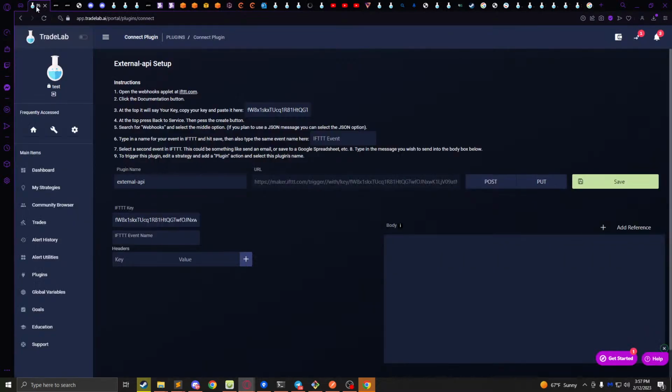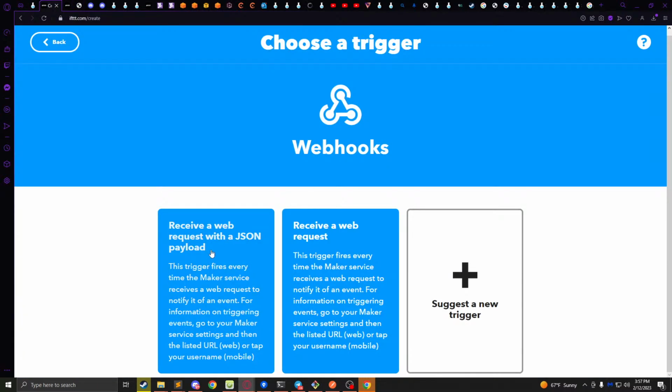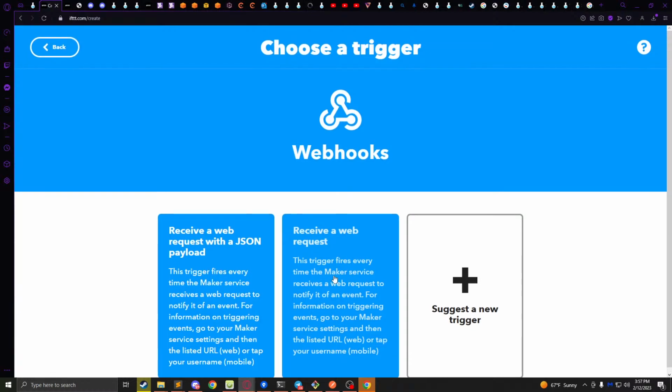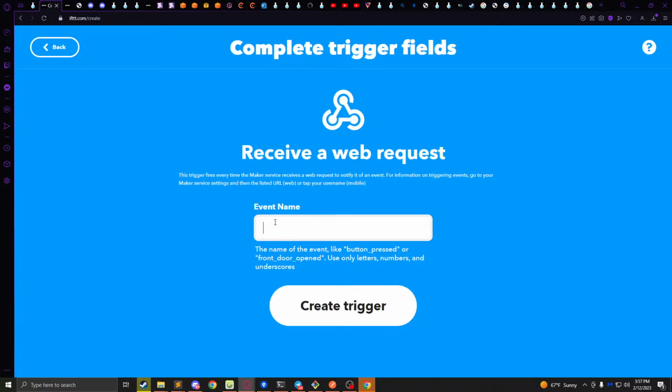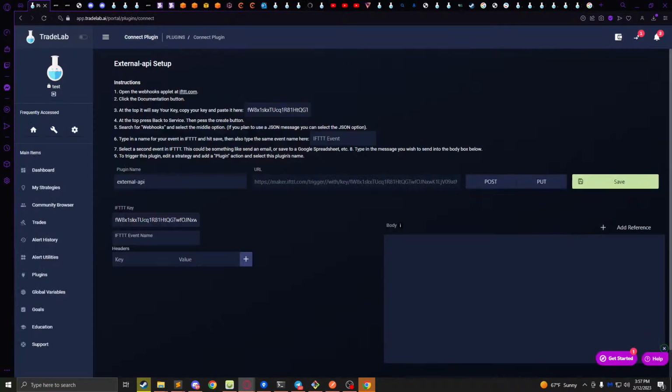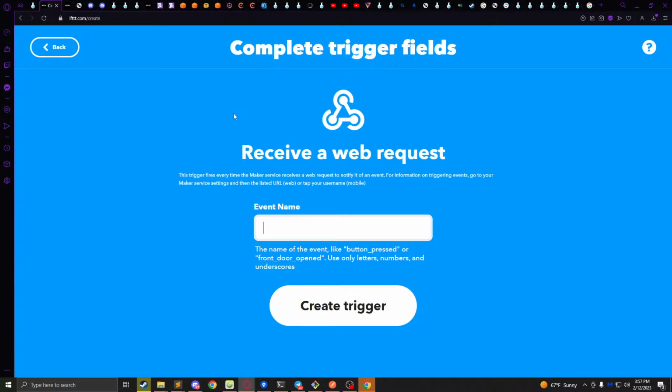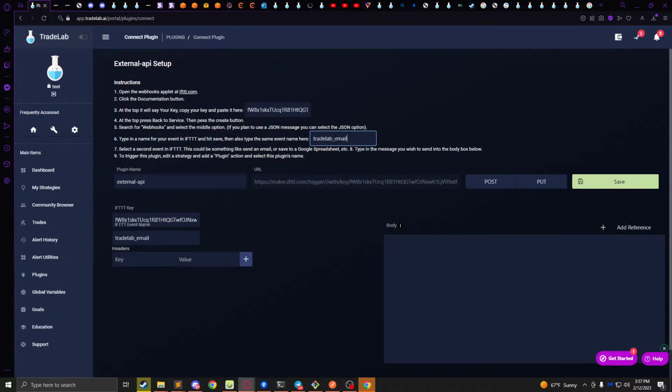Now it does say if you plan on using a JSON message, you can select the JSON option. So that's up to you. If you want to use JSON, you can do that. Otherwise, you can just select this one. Then you might want to type in whatever event name you want, and you're going to type that in here and also in IFTTT. So I might type in Tradelab email. Can't have spaces, right? So I would take that and put that in here. So now we have Tradelab email there.